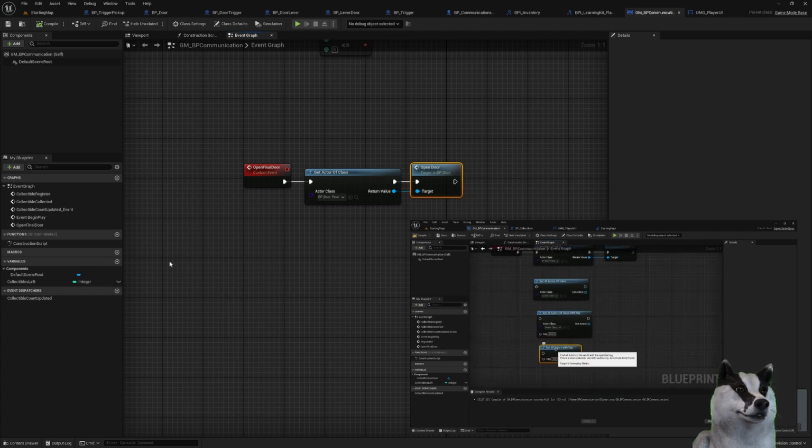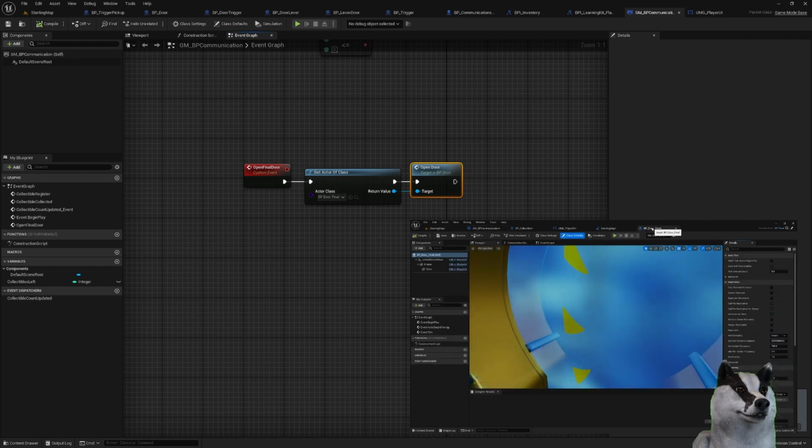These are actor tags on the actor itself. So inside of here, this is a game mode. It doesn't have any tags. If we go into our blueprint, for example, for our door, and we search for tag, because this is an actor, under the actor's tags, we have a tags array, and we can organize things.